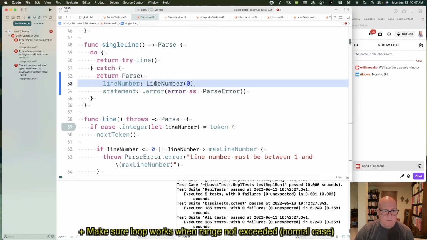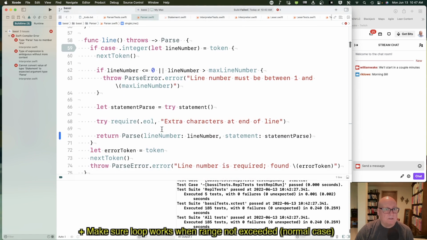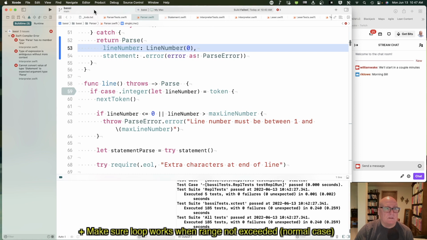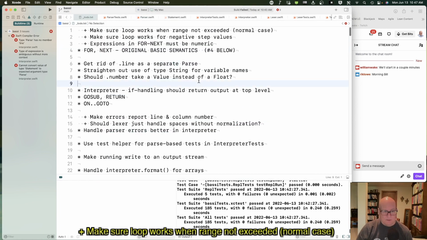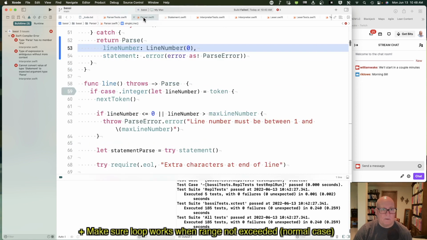We probably need to return a line number. Get the line number somewhere. But interestingly, we don't really do that, do we? Okay. Let's add a note. Better error handling. Errors should return line number. I think. We may not need it, but I think I want that.